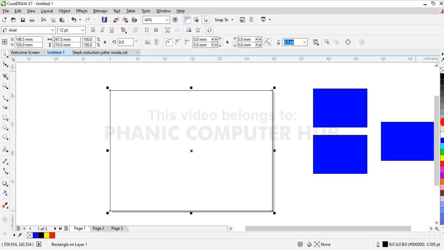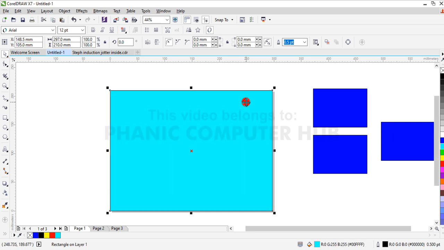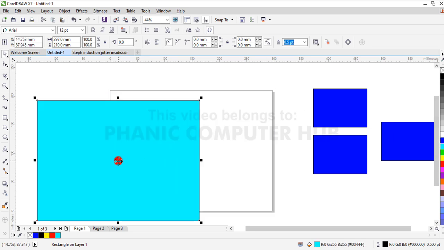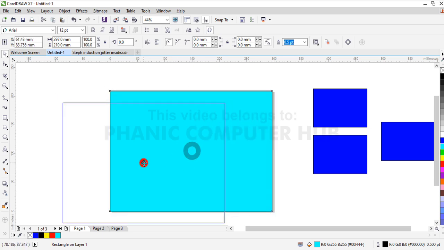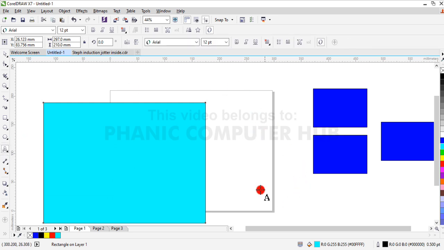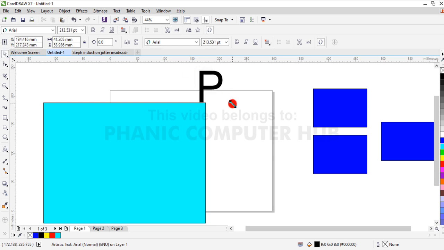I can decide to add a color to it. Okay, but let's say for example it's just moved outside, then for you to move it inside again, you may not be able to get the exact size, right? But I said that even if it is outside, you can just press letter P on your keyboard.